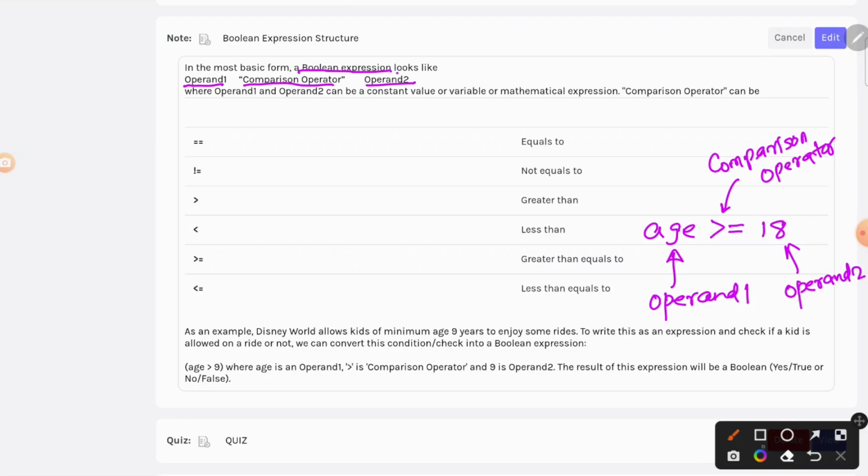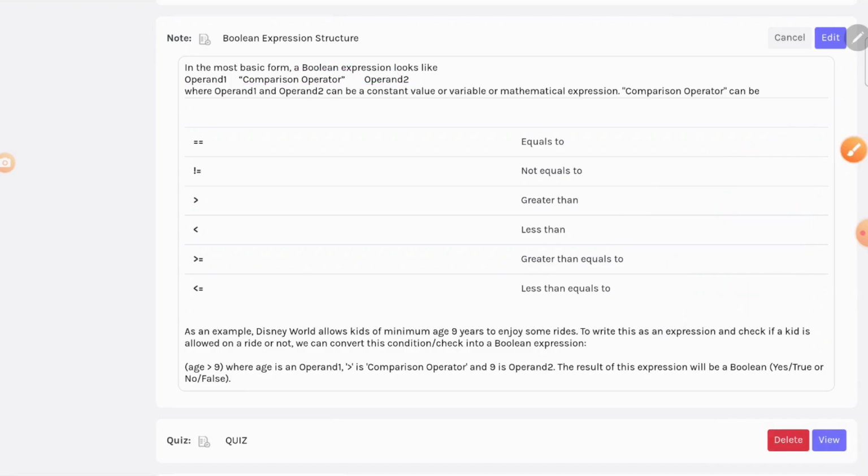This is how you will always frame it: you will take a variable, put a comparison operator in between, and put another variable or another value on the right side. Usually you have a variable on the left and a value or a variable on the right side. And of course these two are connected using a comparison operator in the center. Now let's take a look at it.